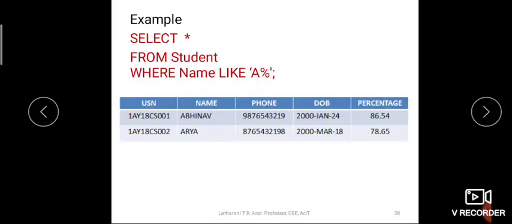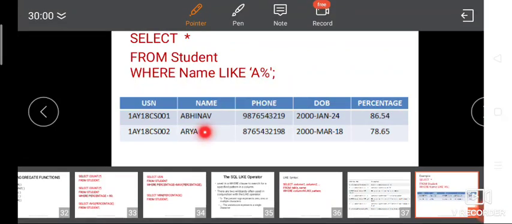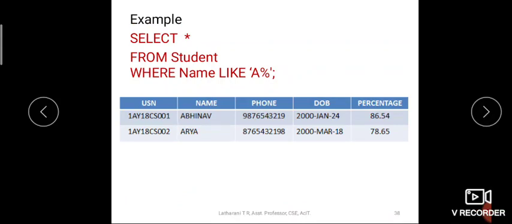Let us see how we can implement it with our table. SELECT star, meaning all attributes, from the student table WHERE name, this attribute, LIKE 'A%', meaning the name should start with A and be followed by anything. There are two students whose name starts with A, right? We have Abhinav, Arya, and the third one is Binu, right? So we have two names which start with A.